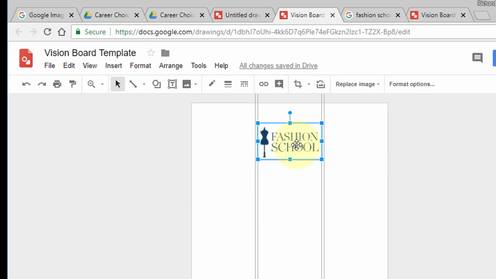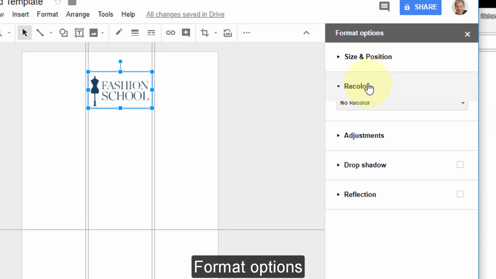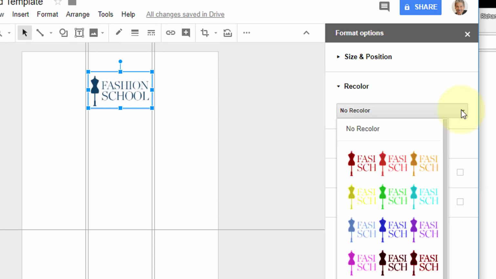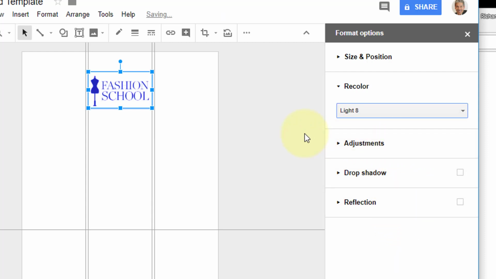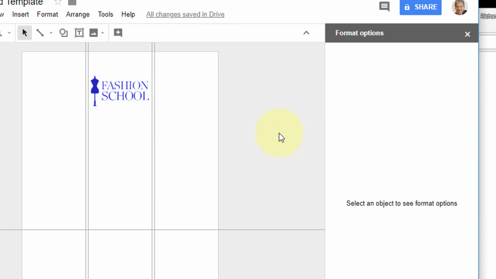Say I don't like the color of this image, you can select it, and Format Options. I can recolor it. Say I wanted a different color, I can choose, let's make it dark blue, and it would look like this.